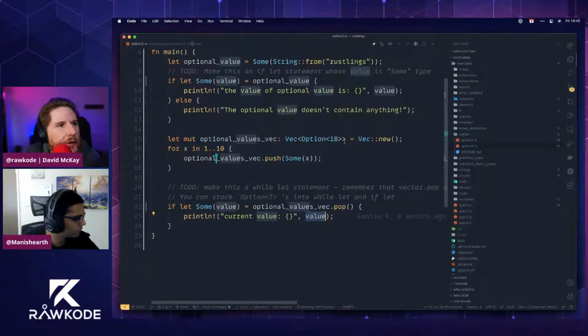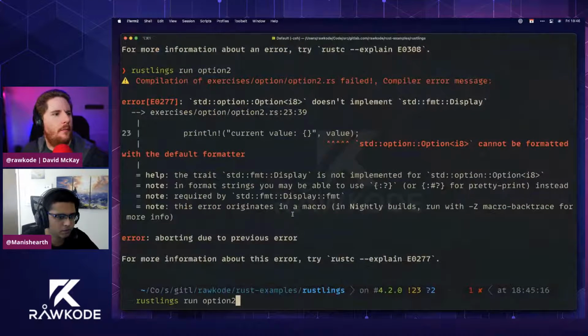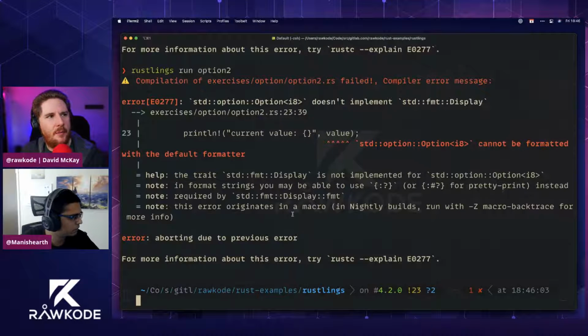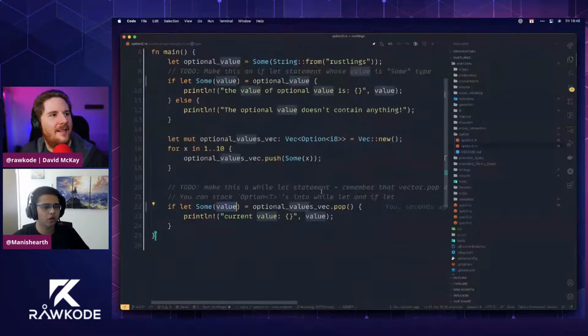Okay, so there's a vector of optional 8-bit integers. So this does the pop first, right? And then does the comparison against the Some value. So the assignment should be the i8. But the Option type is still what's being passed to println. Wait, what? Oh, I see.